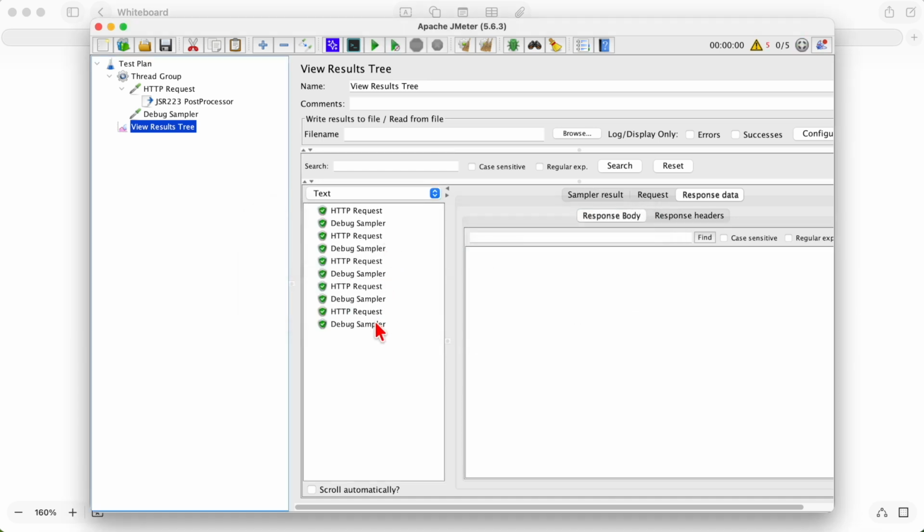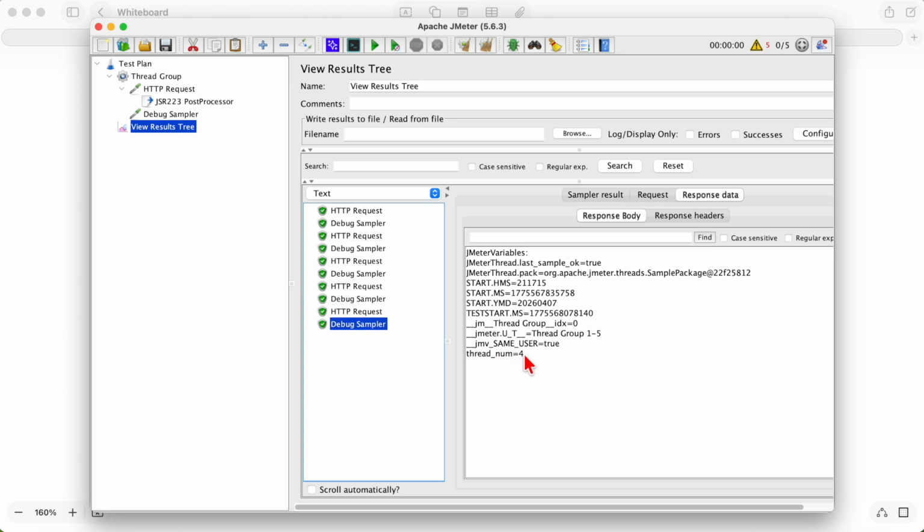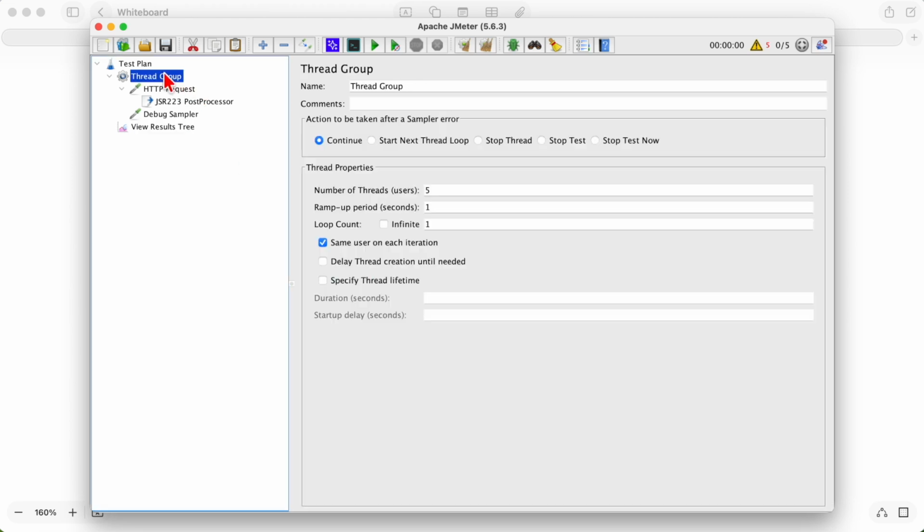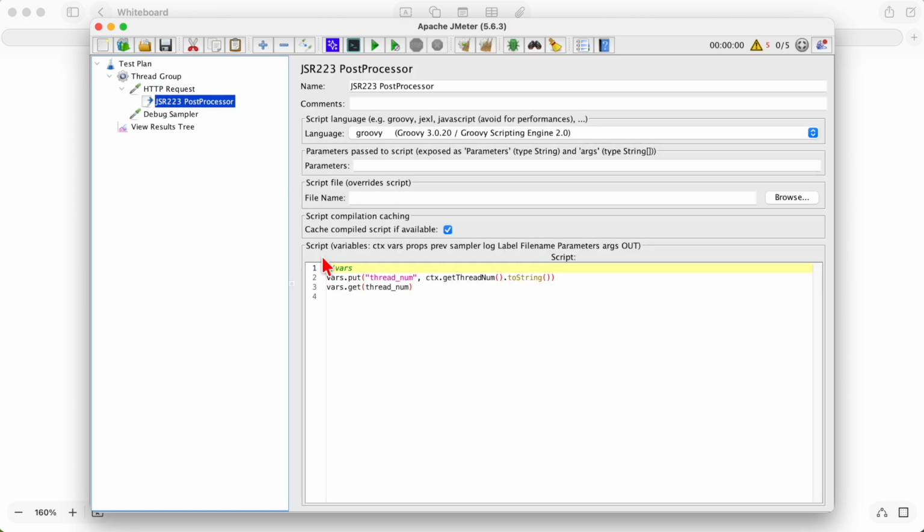You can see if I check this one, thread number equal to 4. It means 0, 1, 2, 3, 4. Here it starts with 0 and here it is 4. It means for each user it is giving a different value, starting from 0 to 4. Total 5 threads, right? It means vars is able to store a different value for each virtual user and provide you with that value. You can use that value for any other processing purpose.